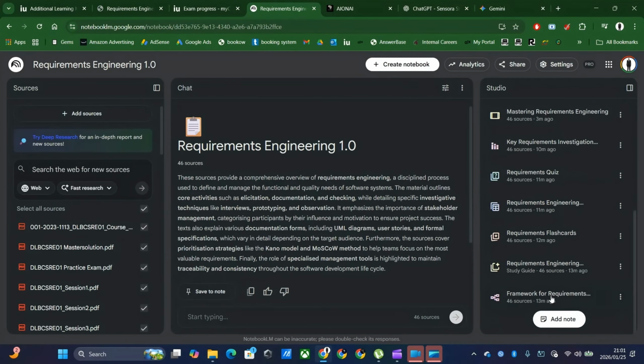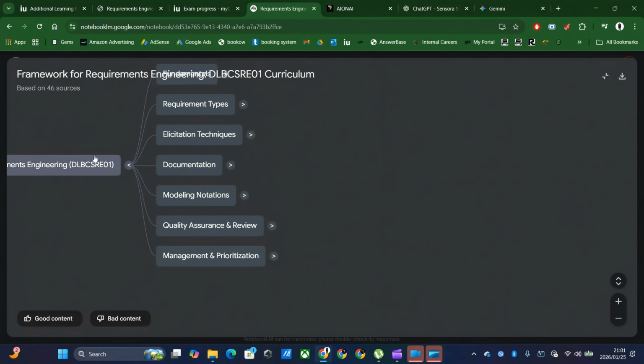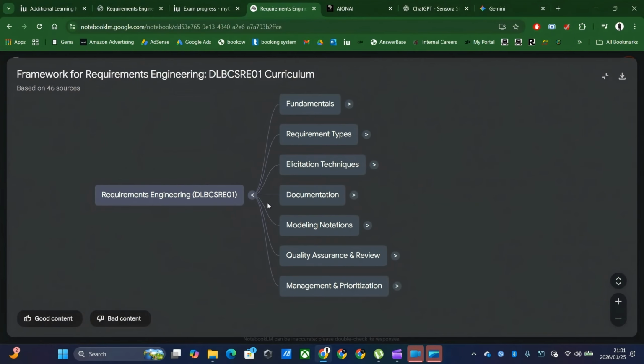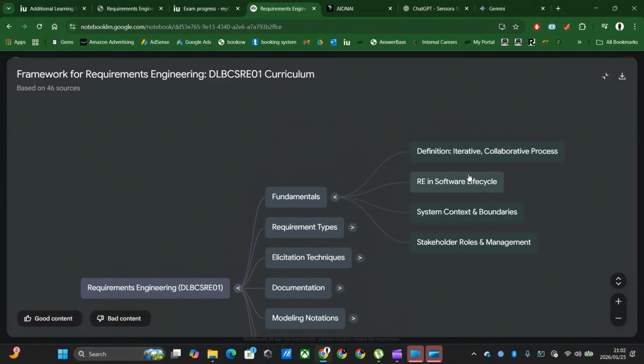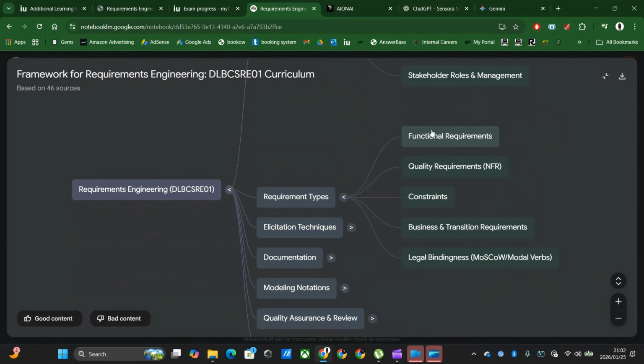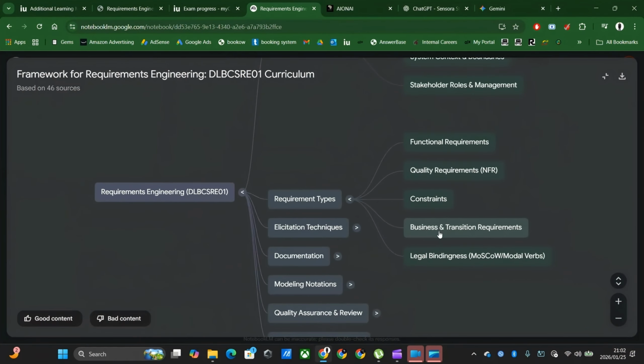Let's just start. Framework for requirements. I think this is the mind map. Let's see how it looks. So mind map, that's why I don't necessarily rate it, because it shows requirements engineering fundamentals. If you click here, it tells you what the fundamentals are. So this is just to get an overview. You click here, it tells you what all of these things are, right?